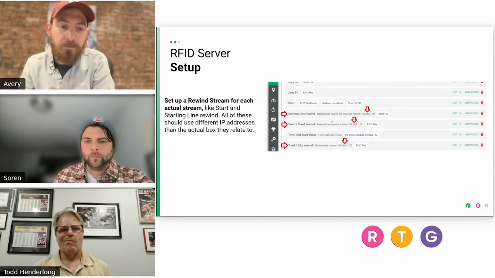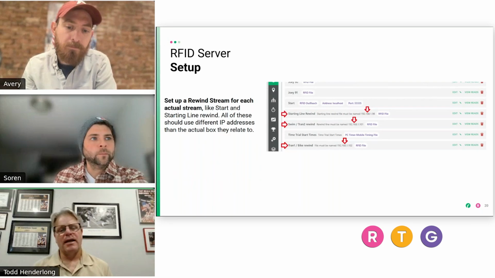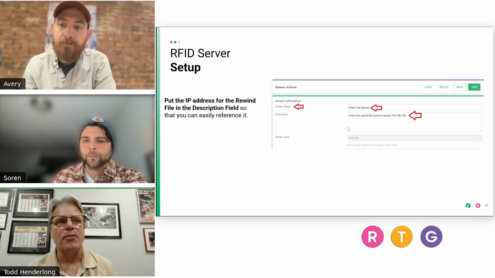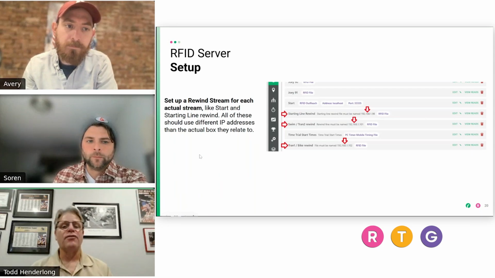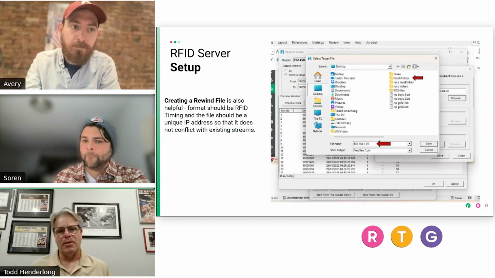We have to have a unique IP address in RaceDay scoring, so you're just creating different numbers for the rewind files, but those numbers have to be different, correct? Well, yes and no. I have a rewind stream, and I've set up a rewind called start line rewind, and I make it an IP address of 192.168.1.98. That's it for everybody.